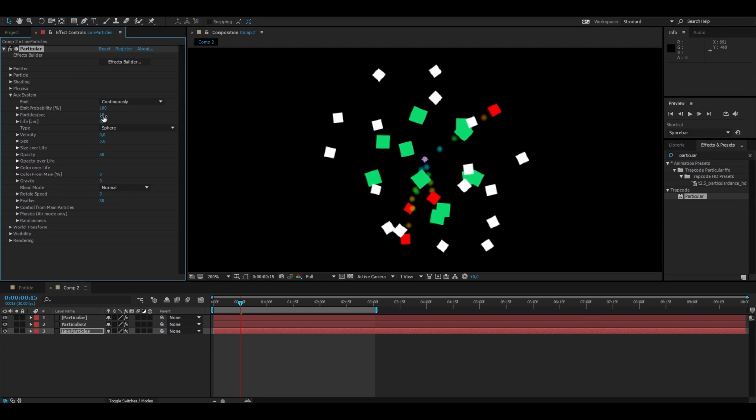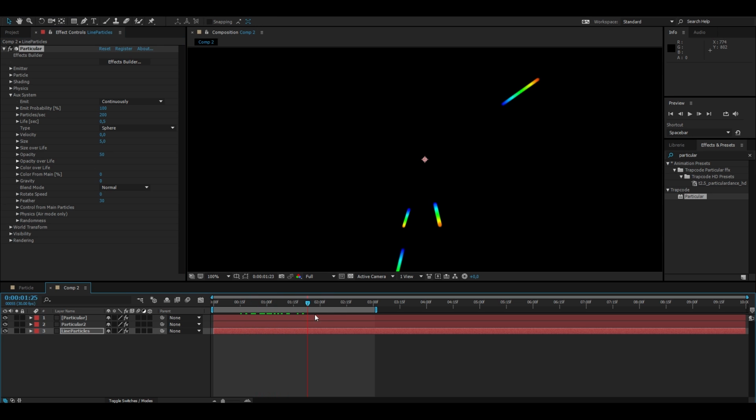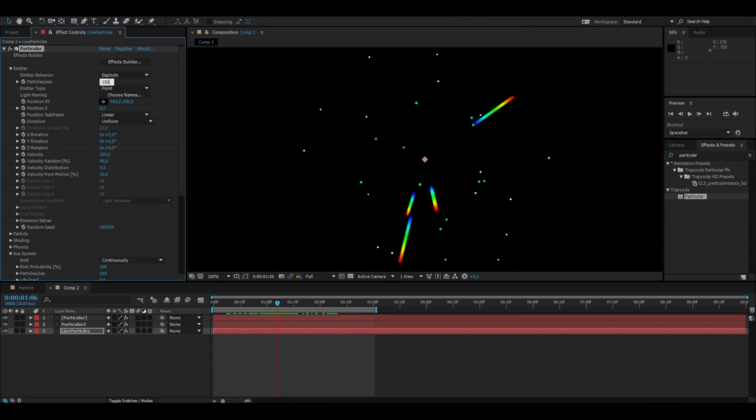And let's increase the particles per second maybe to 200 to have a kind of line. Okay, let's increase the emitter maybe to 150 to have more of them. Change the random seed to have.